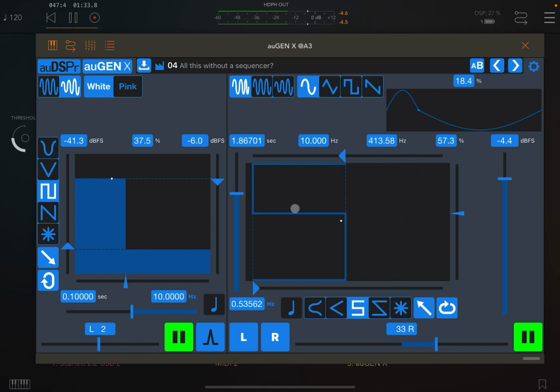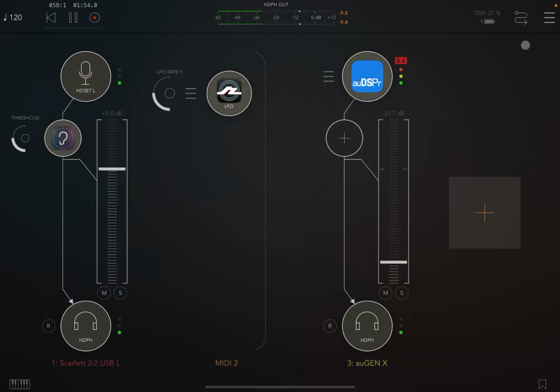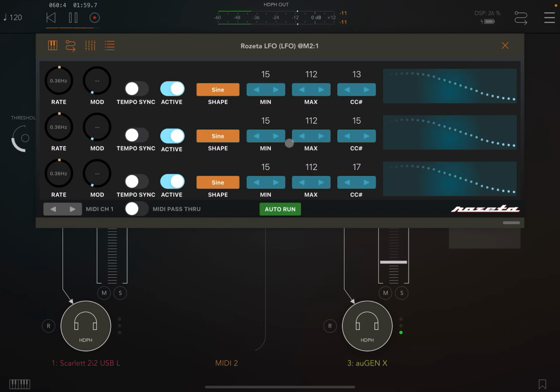Now that's all the control happening within auGEN, but what if the speed of the LFO is not right, or maybe you don't want it going out of audible frequency or quite as low as that? Well, all of that is organized in the LFO itself. So if we close down the auGEN audio unit and go into the LFO itself, what we can see here is the three LFOs that it's running. That's the first one on CC13, the second one on CC15. So those are the two we're using. We have a third one here. If you wanted more LFOs, you just add more Rozeta modules.